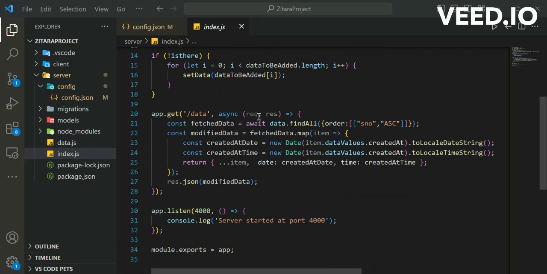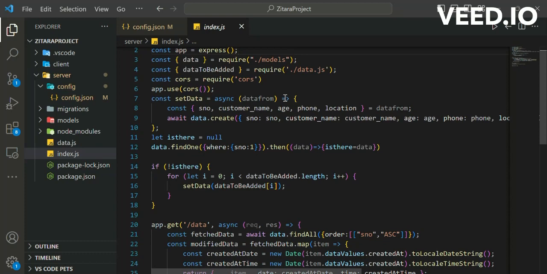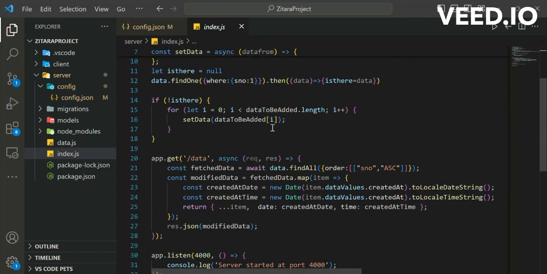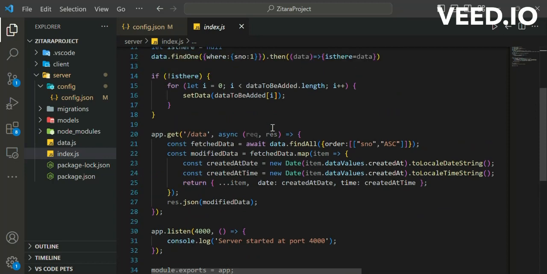As you can see, there are two folders: one for the client, with the front end, and another for the server, with the backend stuff. Let's start with the server folder.